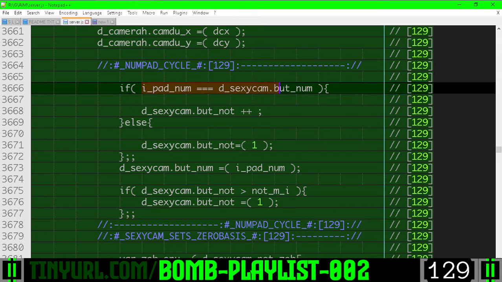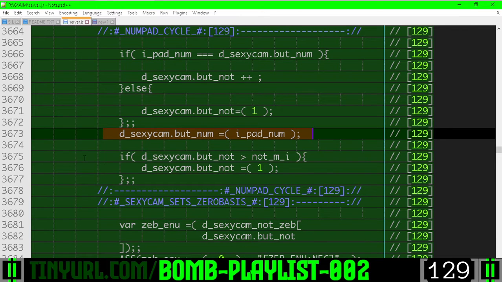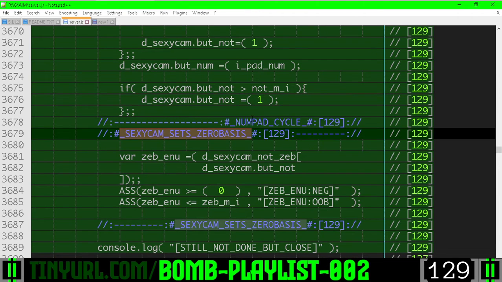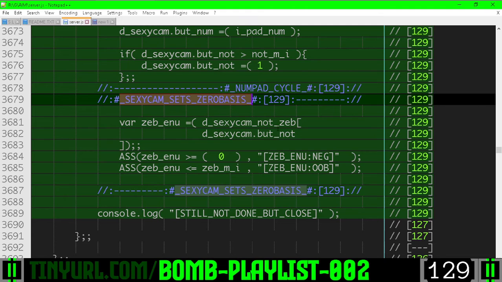If it is the same button we pressed before, we're going to increase the number of button presses. Otherwise, we reset it to 0. Then we're going to store the button number that was pressed. If we press the same button too many times, we need to roll over and set it back to 1 as well. Here's where we need to get the zero basis and set it, but we're not setting the zero basis yet, we're just fetching it.